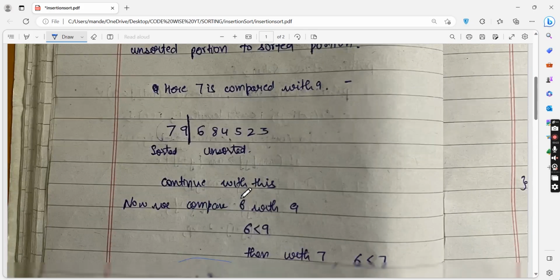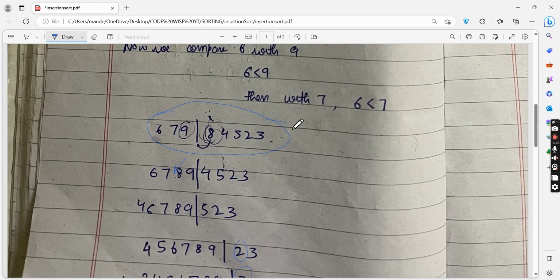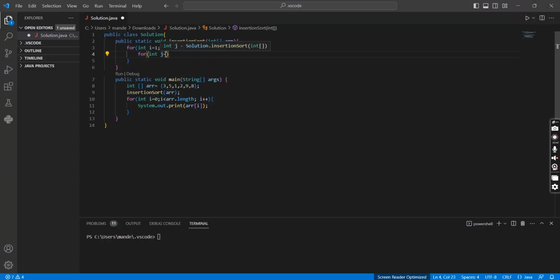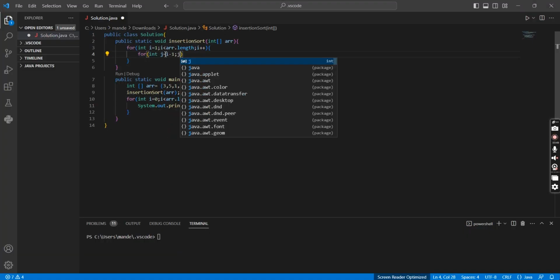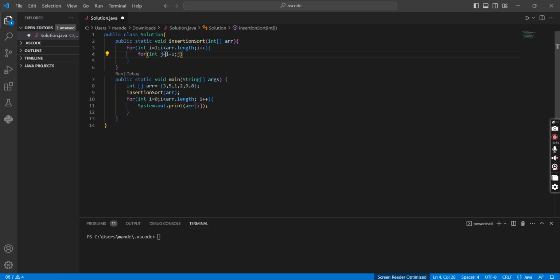Let's see. Suppose in this array we have to compare 8 with 9, 6, 7. First we will compare 8 with 9. Let's suppose this is i, then this is i minus 1. So we will start our j from i minus 1 and move until it becomes 0. So int j is equal to i minus 1, j greater than or equal to 0, and we have to decrement the j.